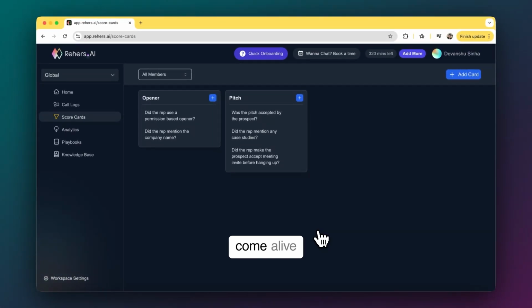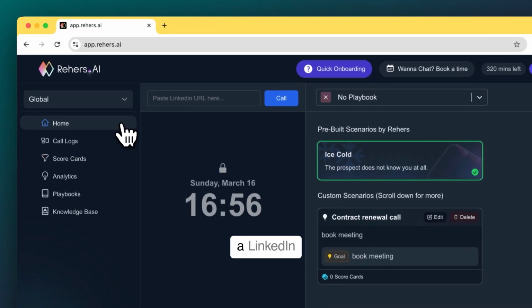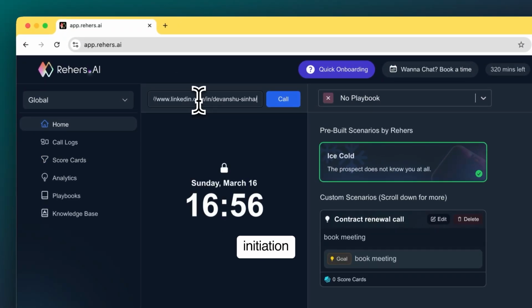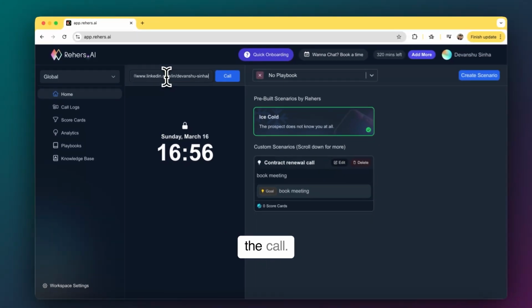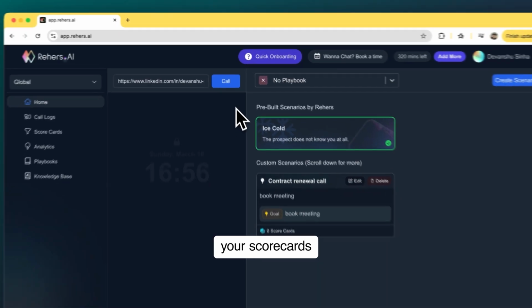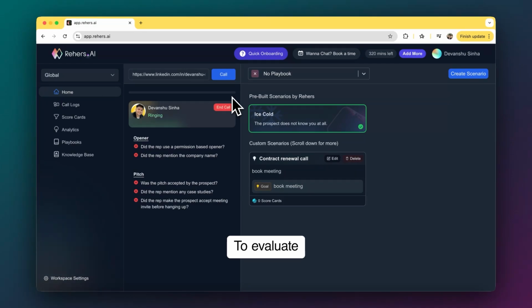First, scorecards come alive during live calls. Let's demonstrate this briefly by pasting a LinkedIn profile into the call initiation feature and starting the call. As soon as a call connects, your scorecards will appear instantly to evaluate in real time. The progress bar at the top continually updates, displaying the percentage of scorecards marked as true, which offers an engaging gamified view for reps to see their performance live.